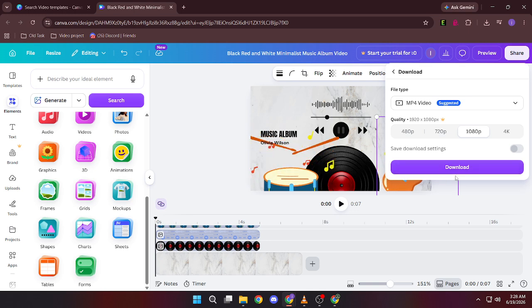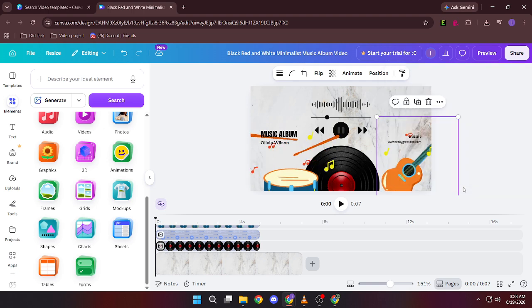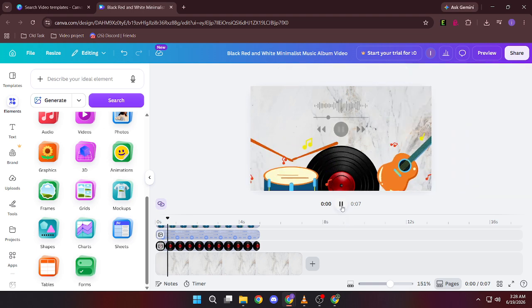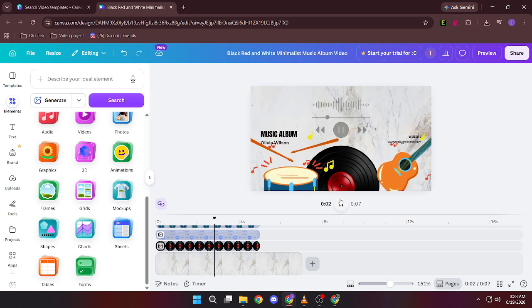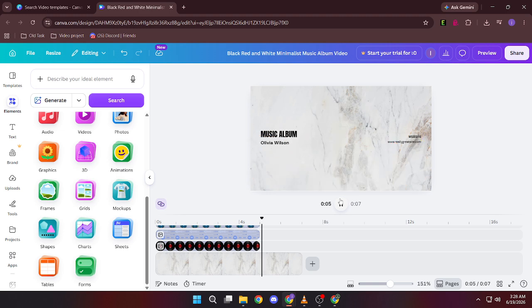And that's how to create animated videos in Canva. With built-in templates, animations, and drag-and-drop tools, you can produce engaging videos without advanced editing skills. So yeah, keep experimenting with different effects and bring your ideas to life.